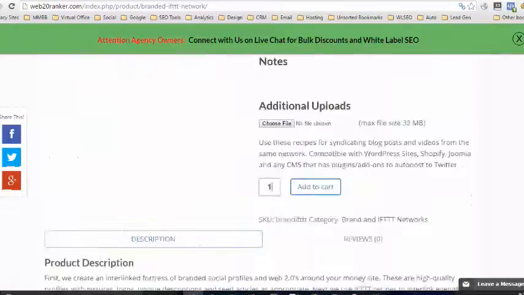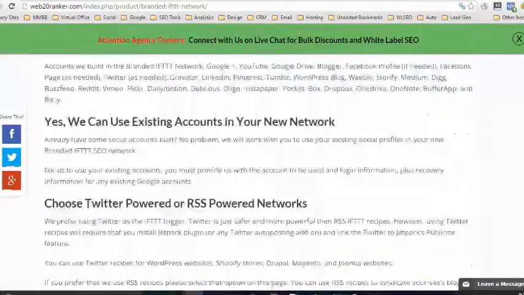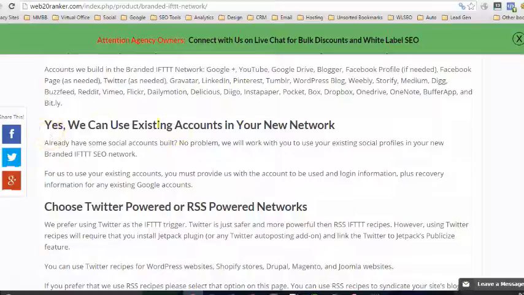And just a quick note here. Down here, you'll see, yes, we can use existing accounts in your network. And again, we don't want to build duplicates. So definitely if you have existing accounts, we recommend that you do include them, but you must provide us with the account to be used, the login information, plus any recovery information for existing Google accounts. So if you have a Google profile or you have a YouTube channel, you want us to use it.